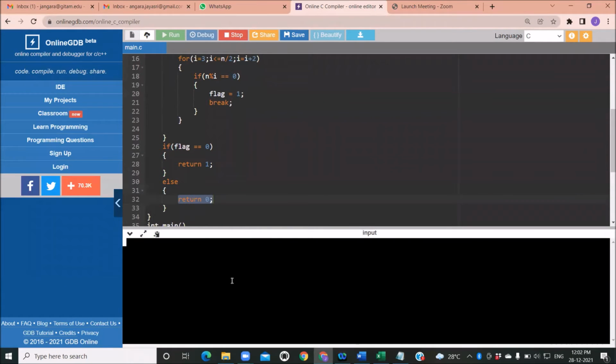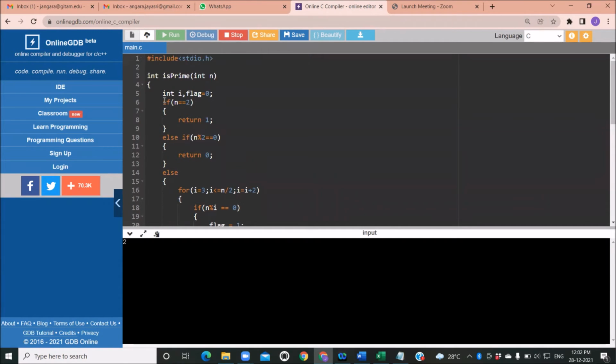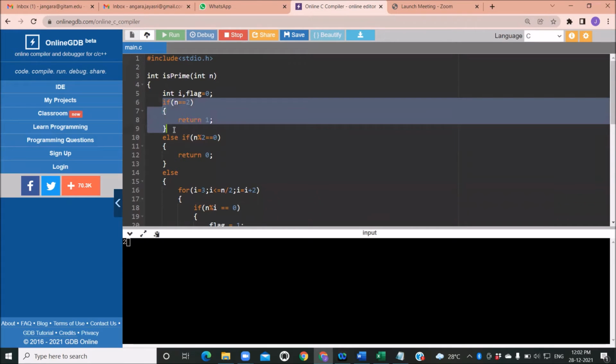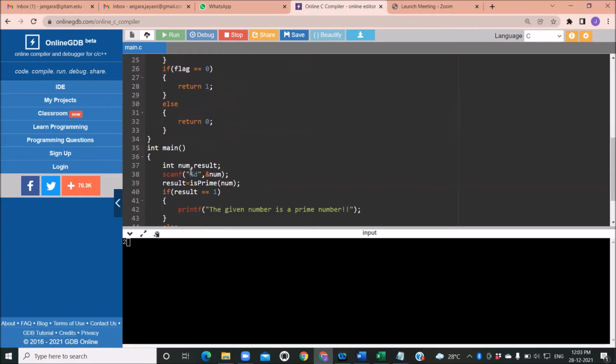Let me give the value as 2. If we give 2, then this particular line gets satisfied. If n is equal to 2, return 1. So 1 is going to be returned, and in result we are going to store the value 1. The result value gets compared with 1, and the output is going to be displayed as the given number is a prime. Let us see the output. The given number is a prime.